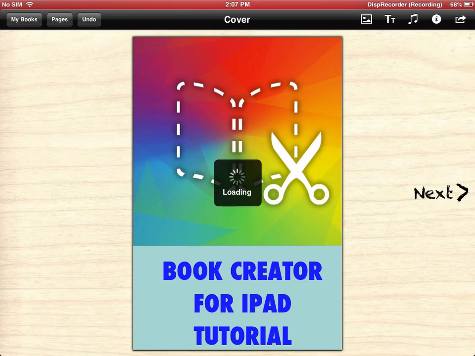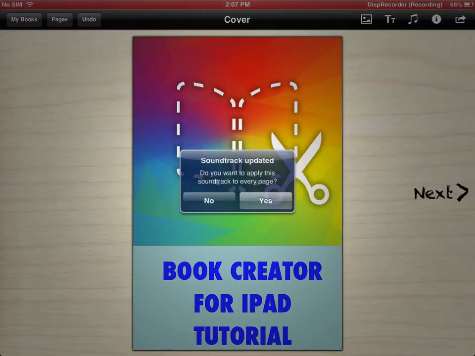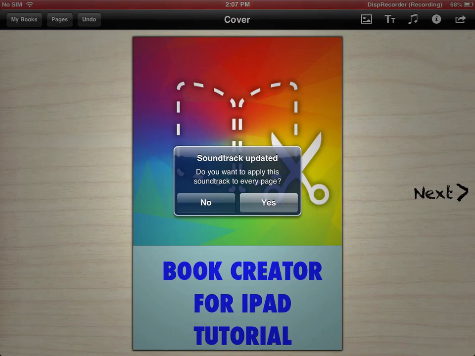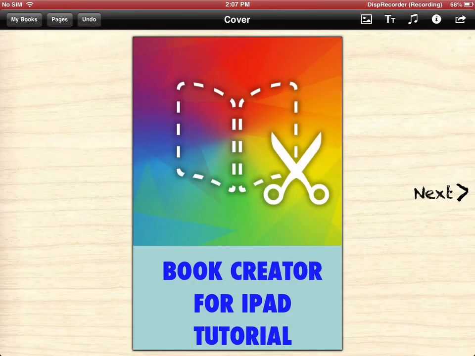Must be a large file. Once it finishes loading, you'll get a message to select the song for the whole book or just for the page. There it is. Do you want to apply this soundtrack to every page? I don't, so I'll hit no.